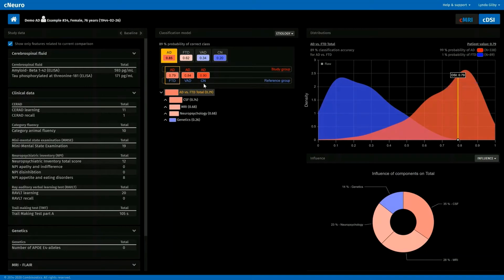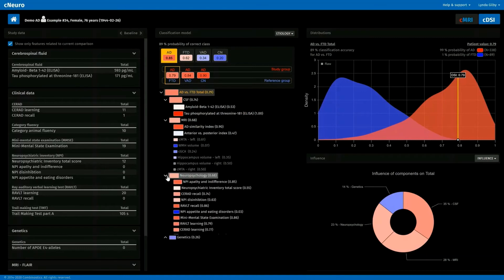You can then review how all the available data contributes to the suggestion that Alzheimer's is the most likely case by reviewing the individual contribution of each biomarker. The size of the box tells us the importance of this particular biomarker in differentiating between the two disease groups. Amyloid beta CSF marker has a large box size, meaning that it is an excellent biomarker in differentiating between Alzheimer's and frontotemporal dementia.